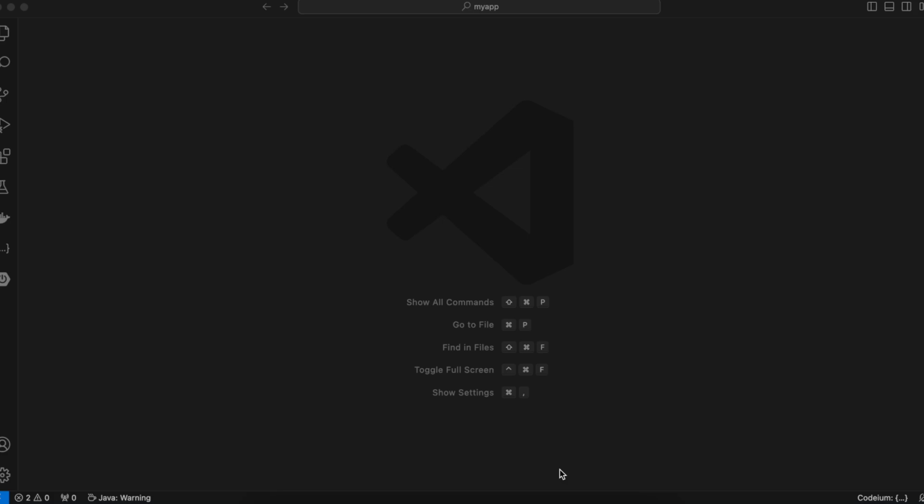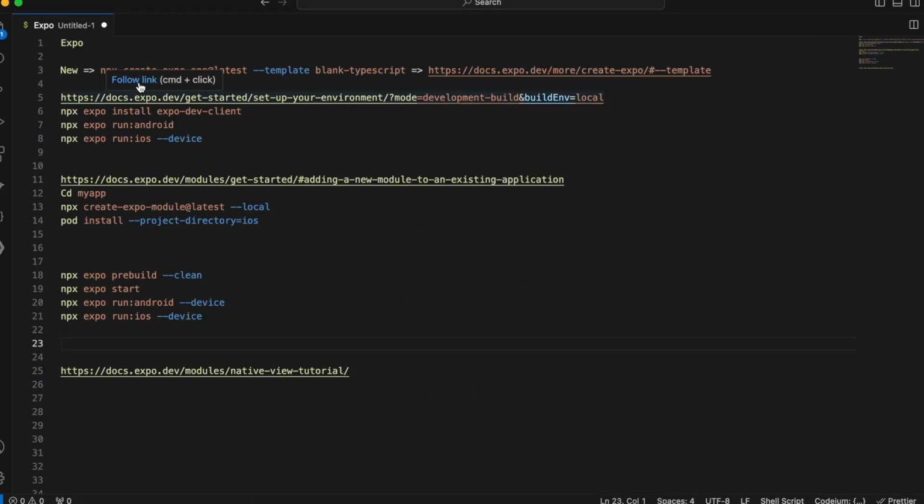In this video I will show you how to do HSL adjustment, like the hue, saturation and light, of a video in Expo React Native for Android using the Media3 transformer library. So let's get started. Alright, so the next thing is we will have to create an Expo React Native project.